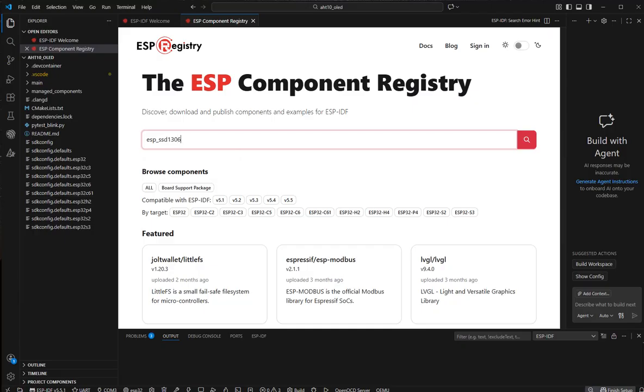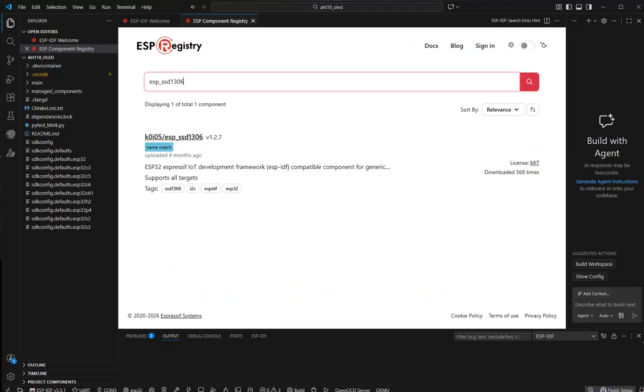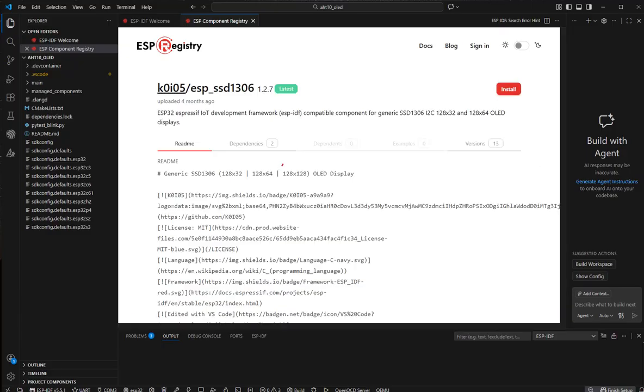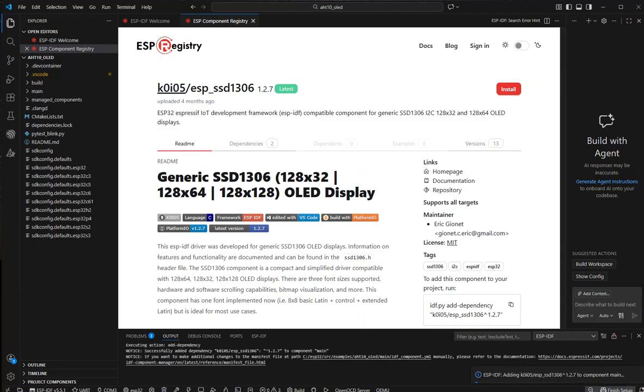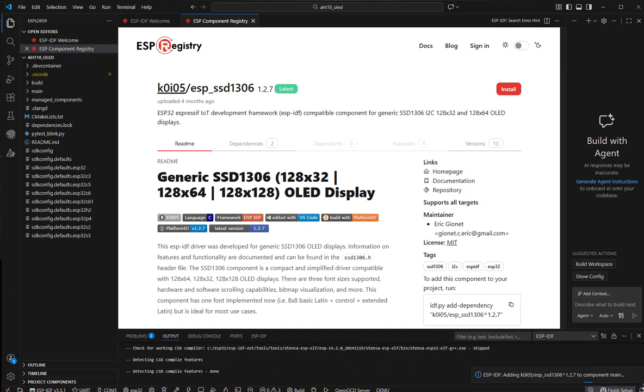The component we're wanting to install is K0I05 ESP_SSD1306. This component is the SSD1306 OLED driver and is built around the I2C_master.h, which wraps low-level OLED functions. Click the Install button to install into VSCode.